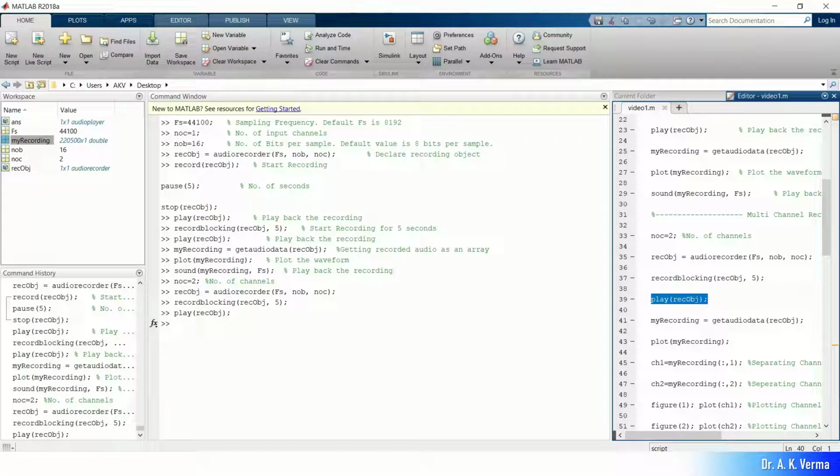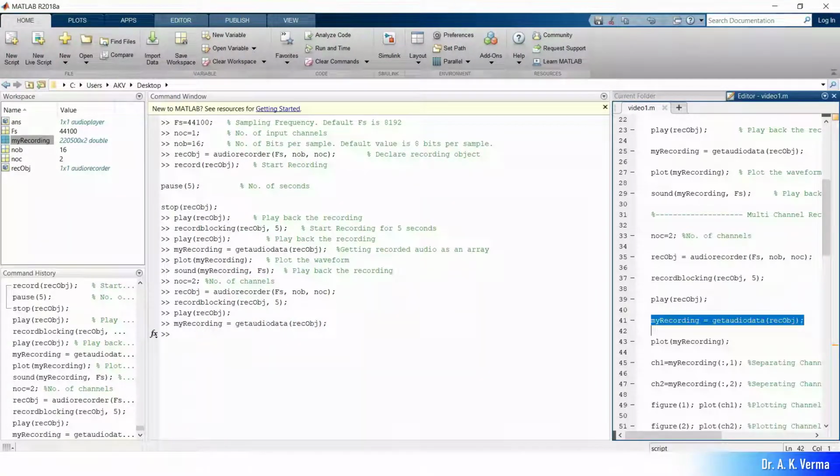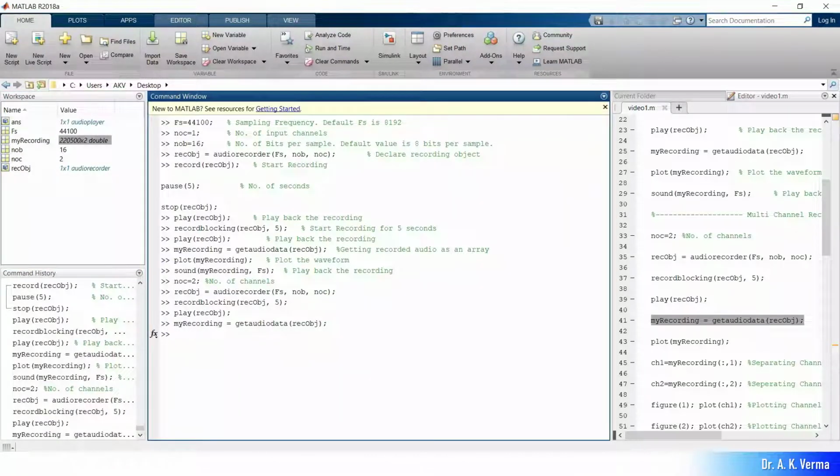Okay, this is what we have recorded. Now getting the audio data in my recording variable. Okay, so here in the workspace you can see that number of samples by 2. 2 means actually there are 2 columns, each representing the number of channel. So since we have recorded 2 channel sound, that's why we are getting the 2 columns of data in workspace. I can plot it by plot command.